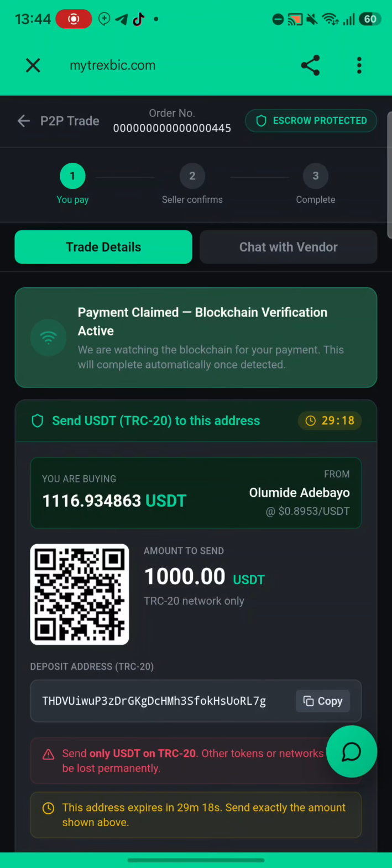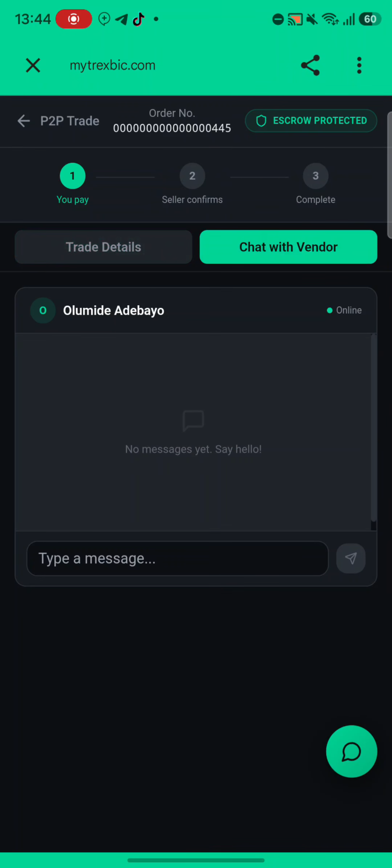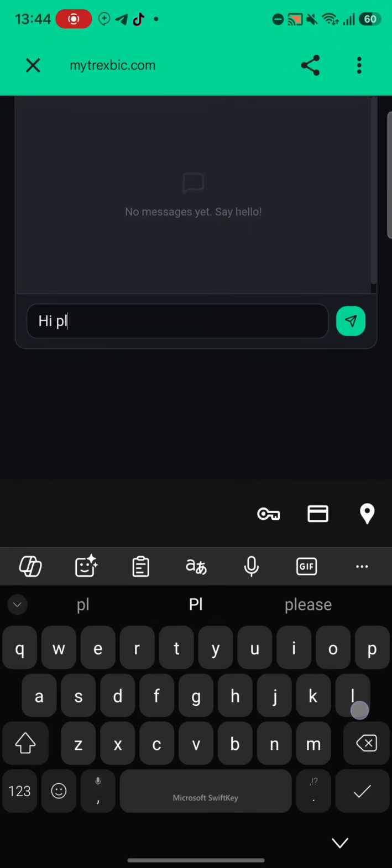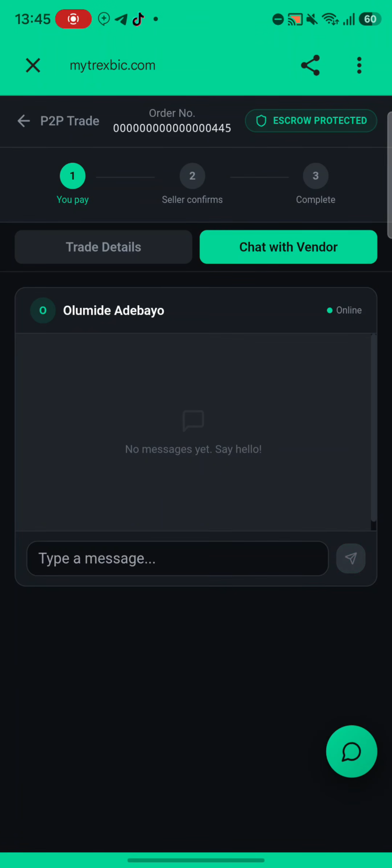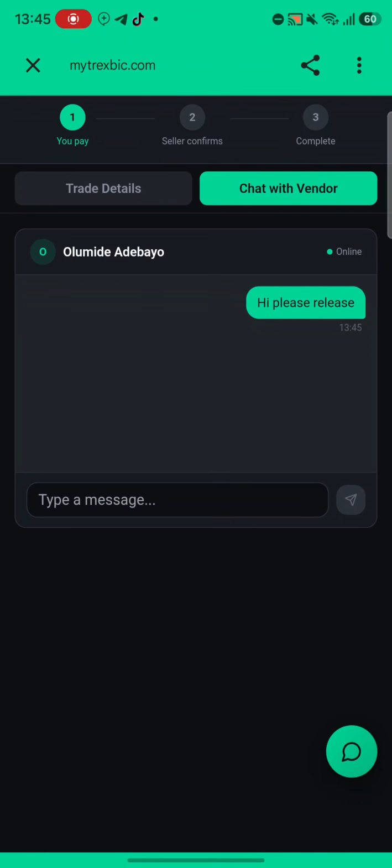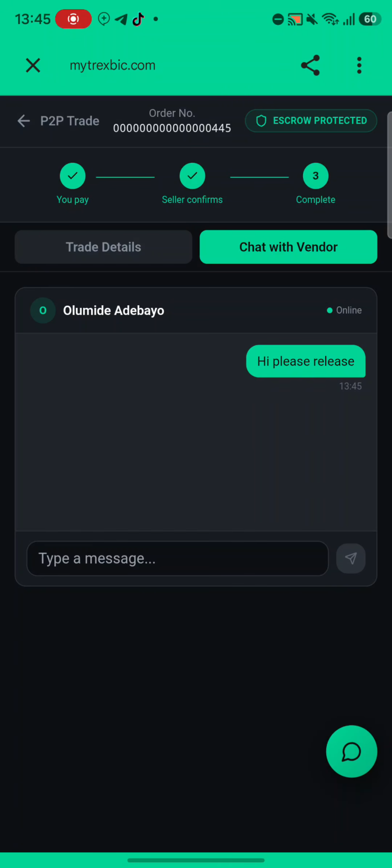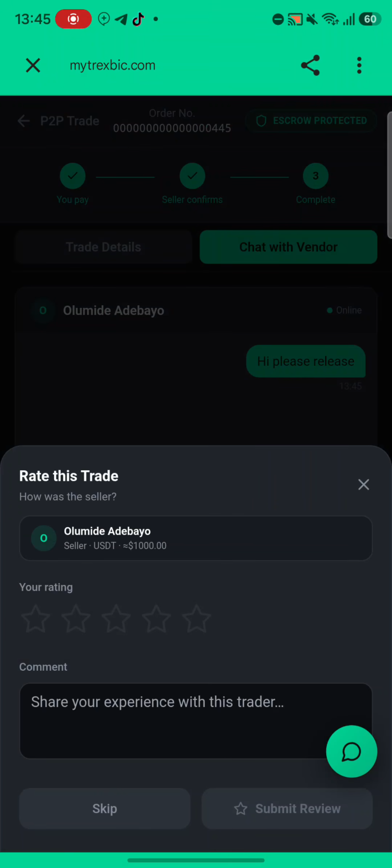paid that vendor. So if I want to talk with the vendor, I'll go here and click chat with vendor, and then I'll tell them to release first. Hi, please release. Okay, so now I'm waiting for the vendor to release this trade. You can see the vendor is online, and the trade has been released, guys. The trade has been released.